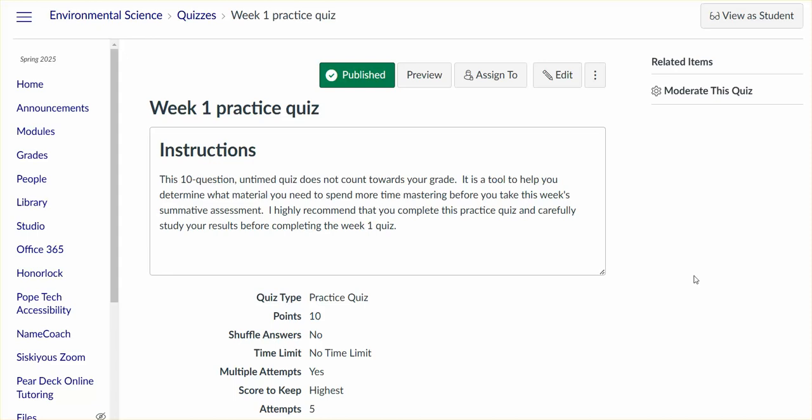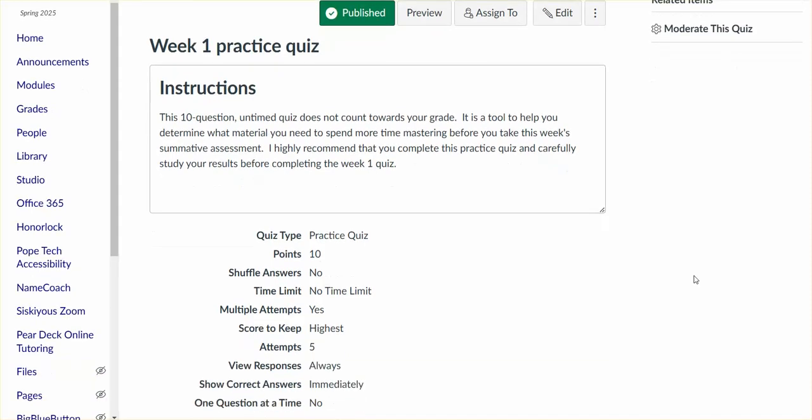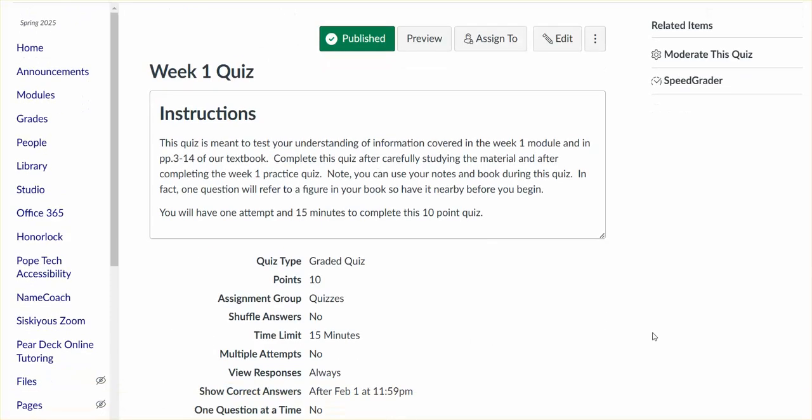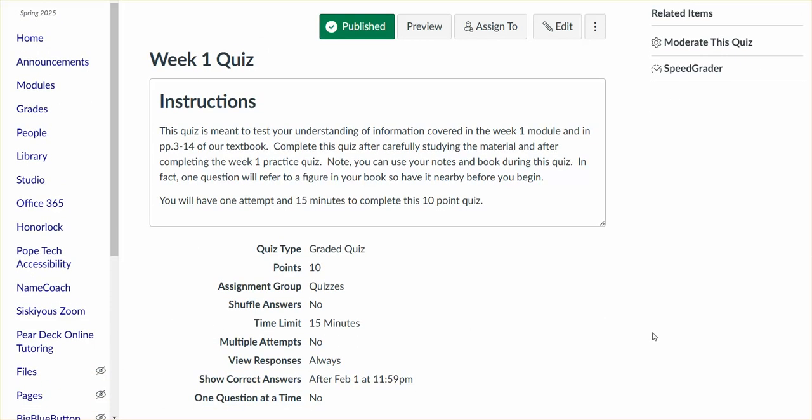Every week, you will also have a practice quiz and a graded quiz. So this is over the material on pages 3 through 14 in our textbook. This is a practice quiz. It's not worth any points. You can take it up to 5 times. This is really to help you get to know what information you need to work on and study before you take the graded quiz. This quiz is timed. You're going to have 15 minutes and it's worth 10 points.